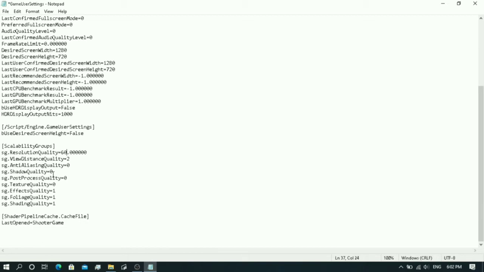Texture quality is always given 0 by the game itself. Effect quality, foliage quality, shading quality: foliage quality is always 1. Shading and effect are 2 and 3. You should change them to 1. And just go and save your file.